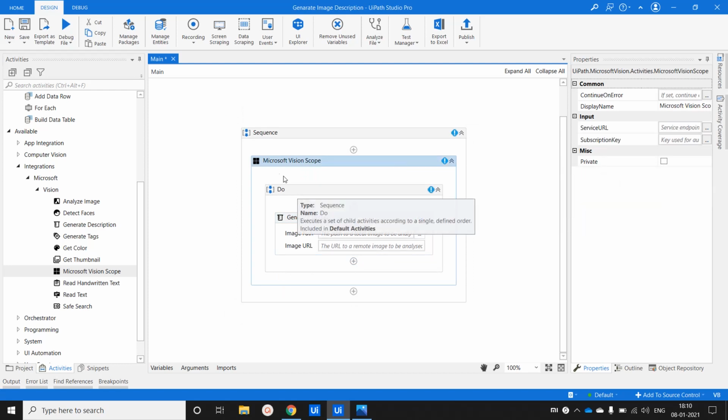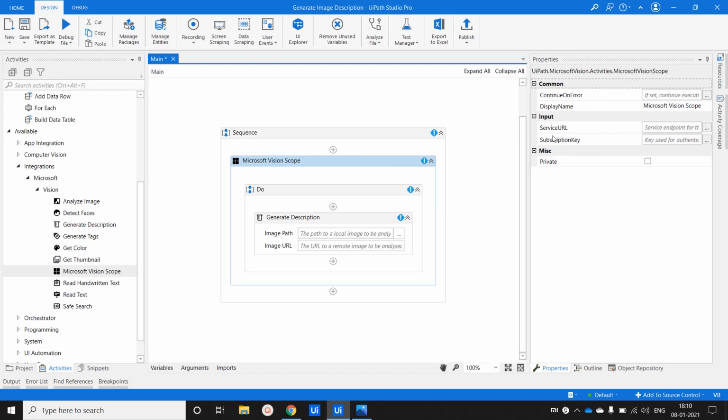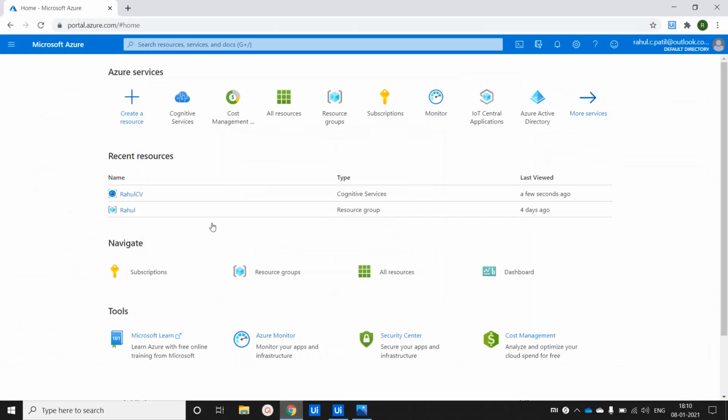For the Microsoft Vision Scope activity there are two mandatory inputs, the service URL and the subscription key. Now, where will we get this subscription key and service URL? For that you have to go to portal.azure.com, where you can create a service. I have already created a service, Rahul CV, which you can see, and we'll be using it here, but I will show you how you can create one. It is a very easy and simple step.